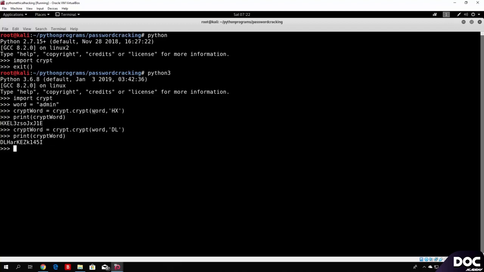We can see that right here we used HX as a salt for the encryption, and the encrypted value had the first two letters HX. Then we tried to use DL, and we can see that the encrypted value at the end had DL as its first two letters. So even when we see something like this, we know what the salt of that encrypting process is. So we know that the salt was DL.